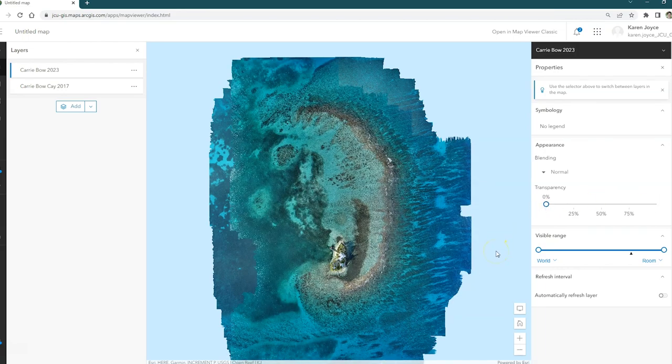From here, you can add many other different types of data that you might want to integrate in for your analysis. So that's how easy it is to stream any kind of drone mapping orthomosaic straight from the GeoNadir drone mapping platform.